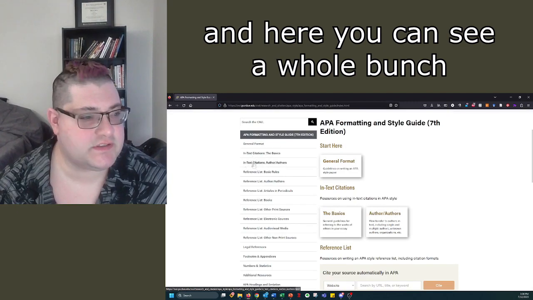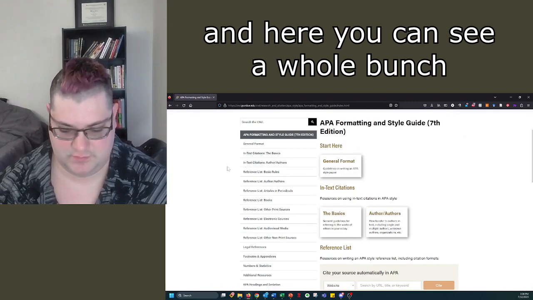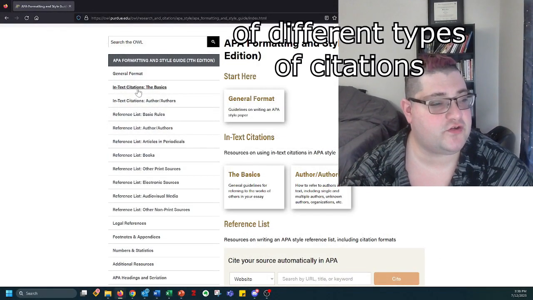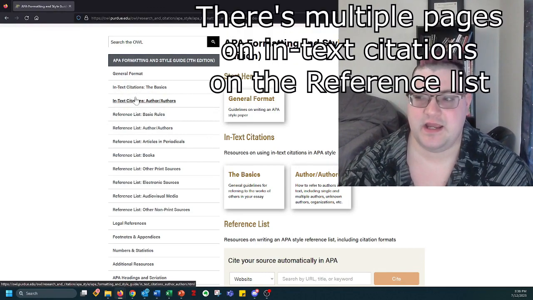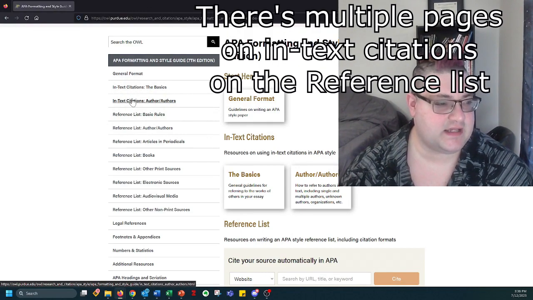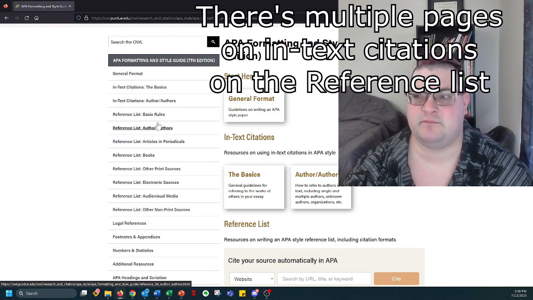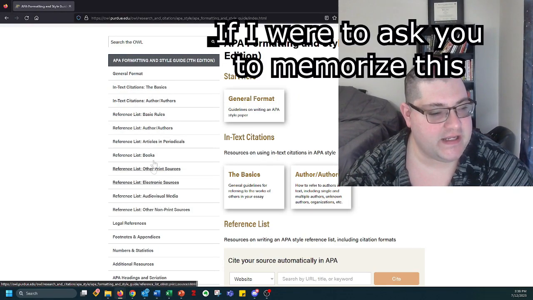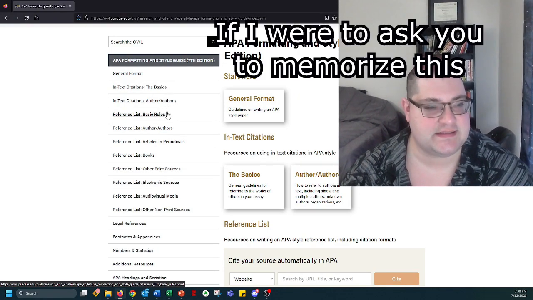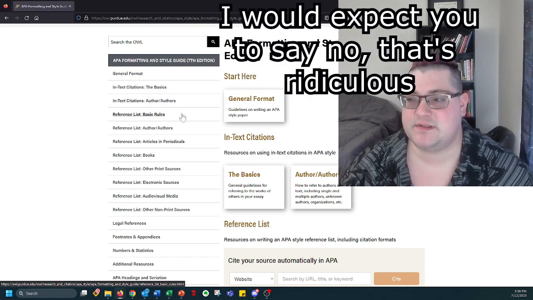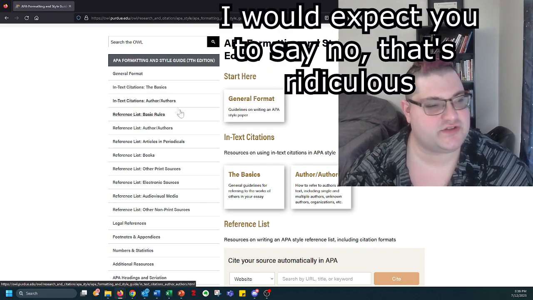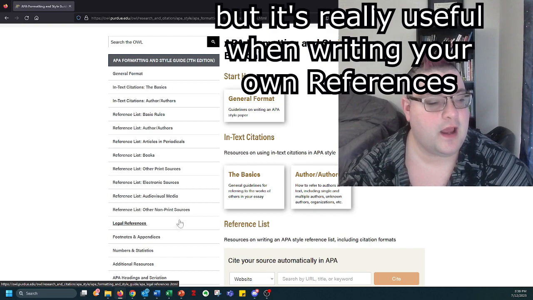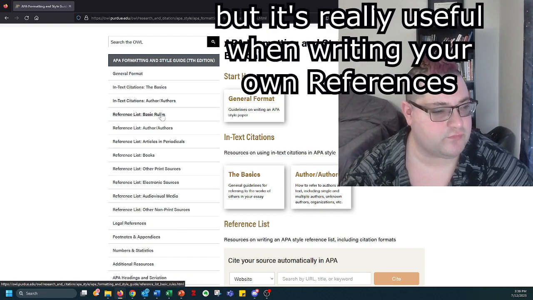And here you can see a whole bunch of different types of citations. There's multiple pages on in-text citations, multiple pages on the reference list. And if I were to ask you to memorize this, I would expect you to say, no, this is a little ridiculous. There's a bit too much information here. But it's really useful when writing your own references.